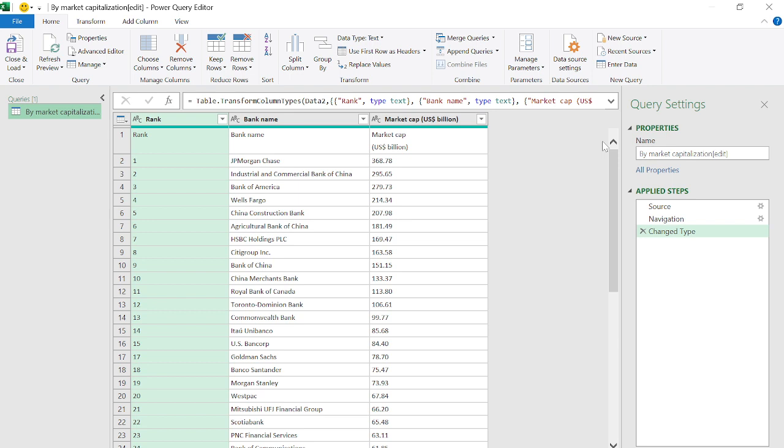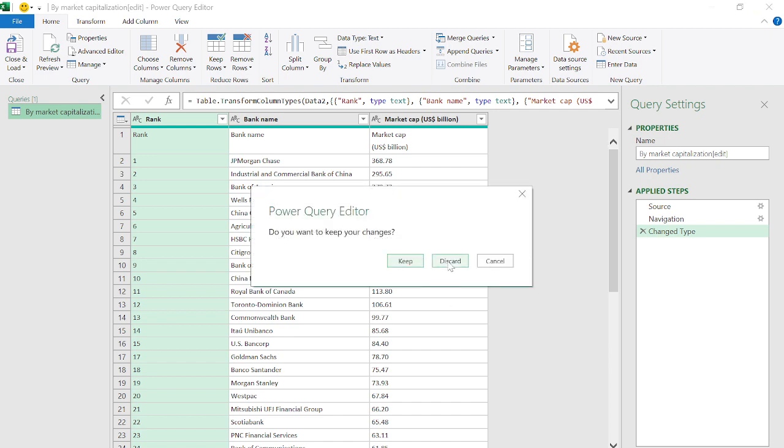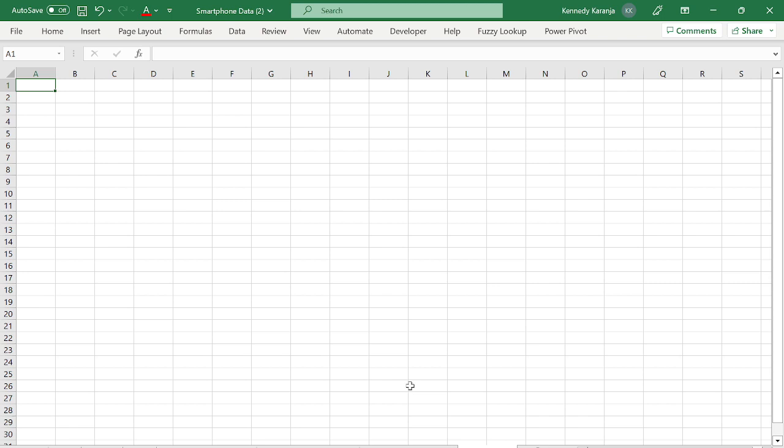Because if this doesn't work, we'll go with the Excel file option. But I really wanted us to use the web option. So I'll cancel this, discard, and go back to my initial page.